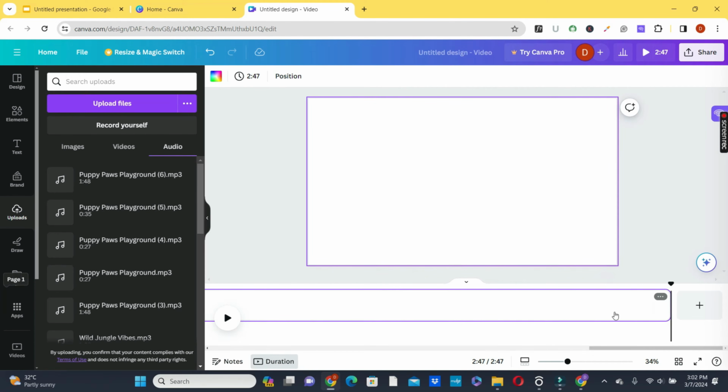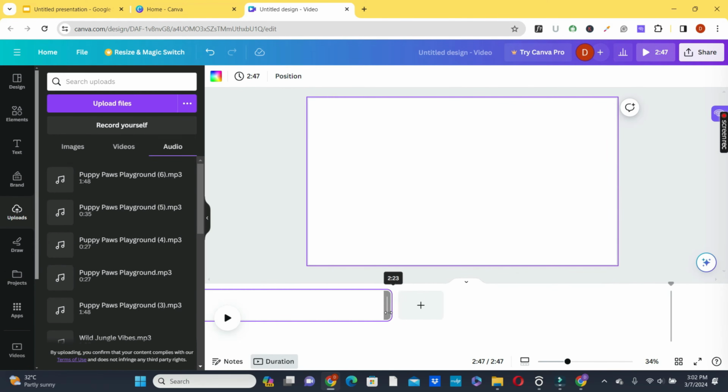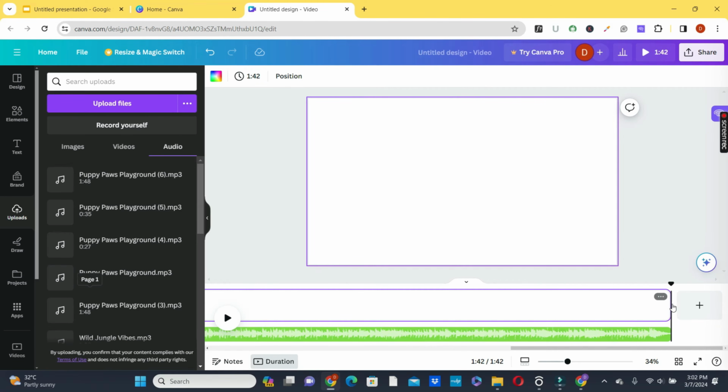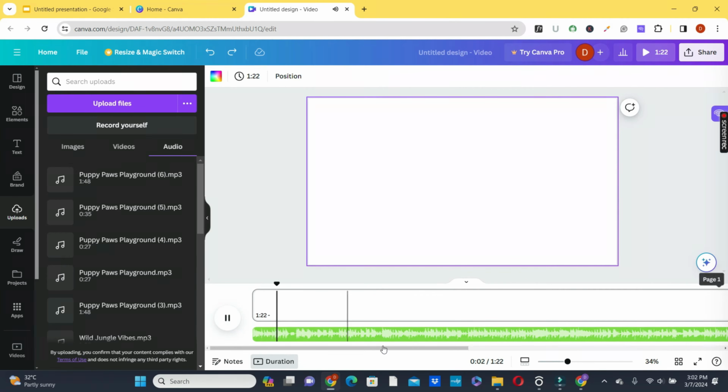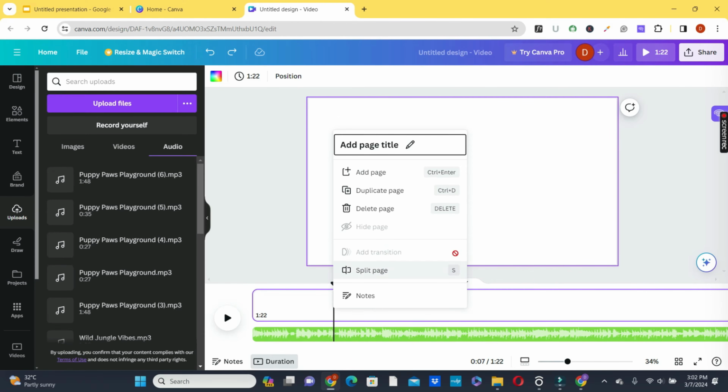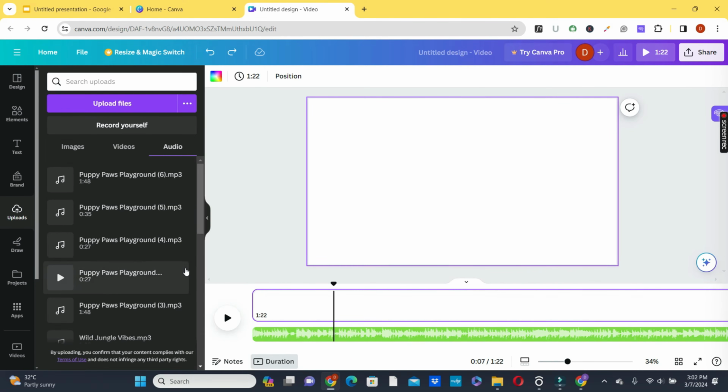Now we can listen to the audio and do some splitting of the pages. Maybe you want to add different scenes because you cannot just do it one way. So we're going to do a few splits by right clicking at the particular point where you want to split and clicking on split page. If you listen and feel like splitting a particular page and adding a different scene, you do that. But before we start splitting the pages, let's design the background.